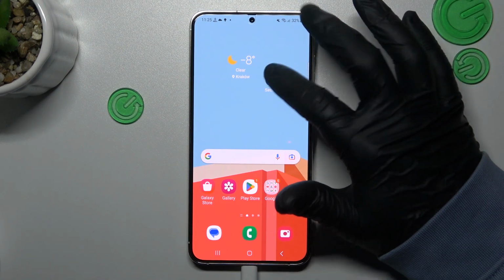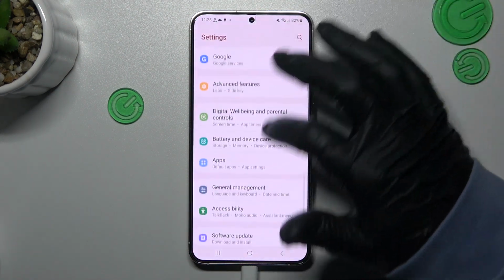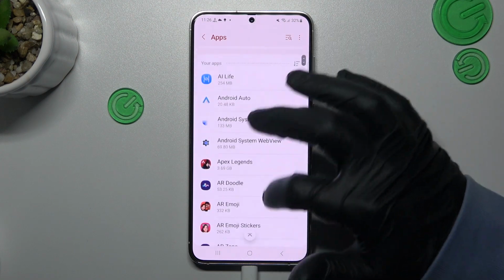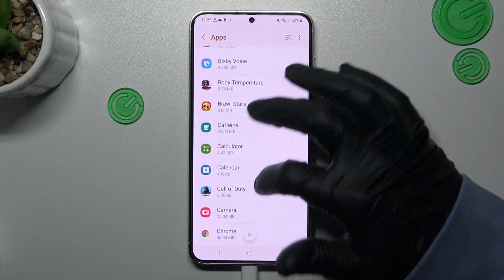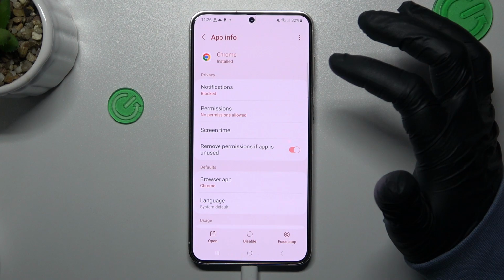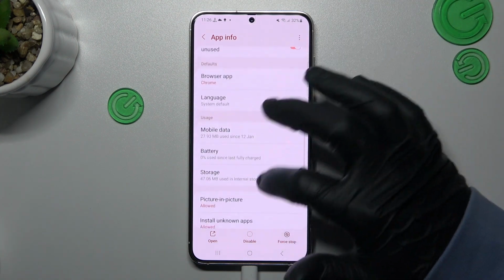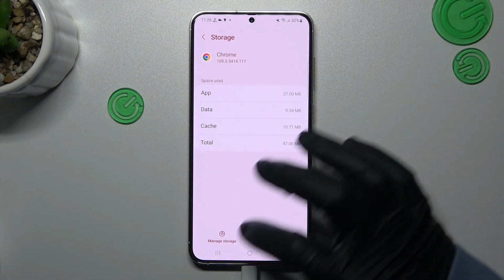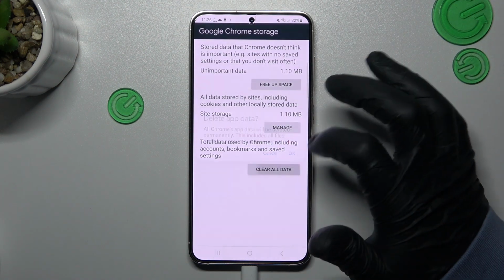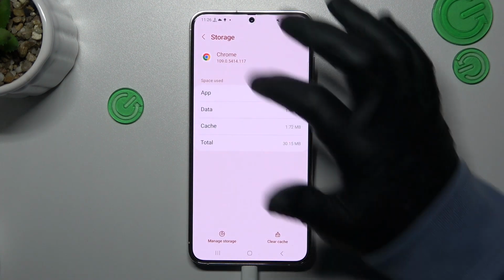So open the settings, then go to the apps and look for your web browser. Now just tap on it, choose the storage and manage storage. Now tap on the clear all data and click OK.